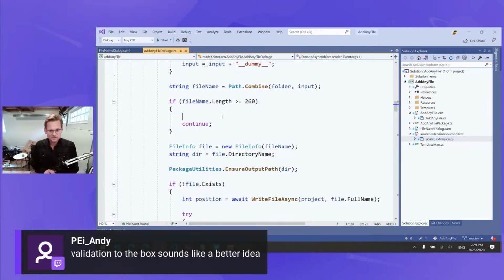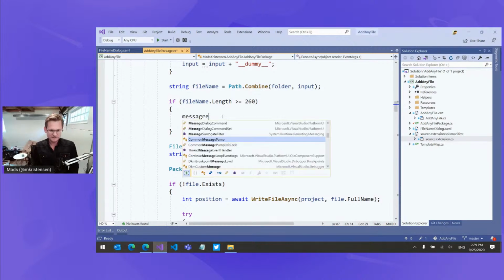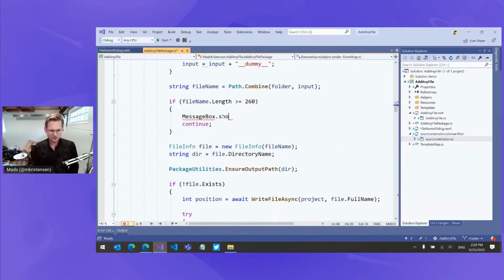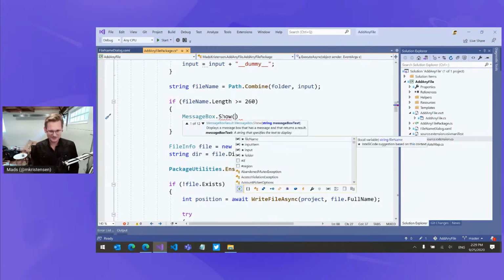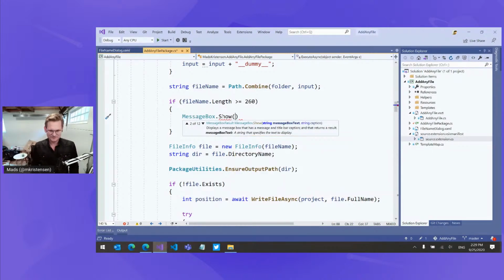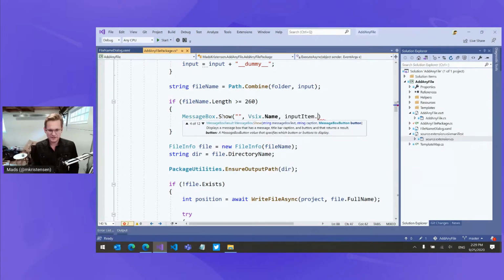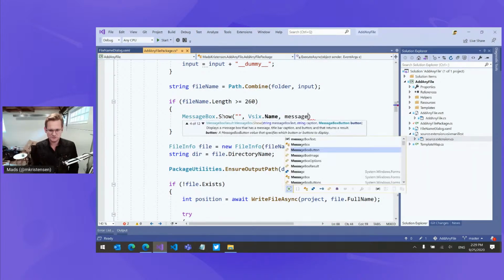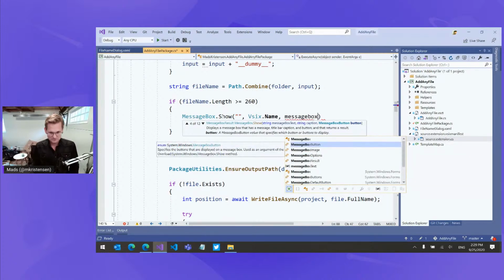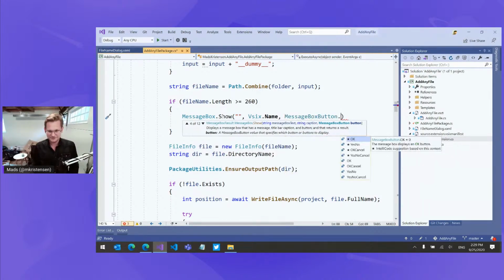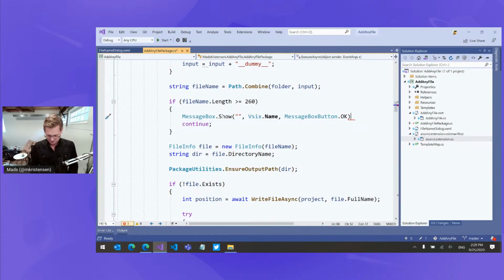So I think I just want to say message box show something like some message. Say this is v6 name. It's coming from add new file, and the message box button is just, I guess, okay, right? There's nothing you can do. So file name too long.